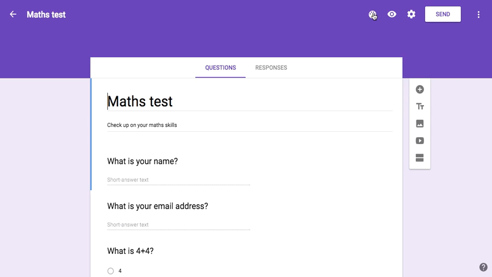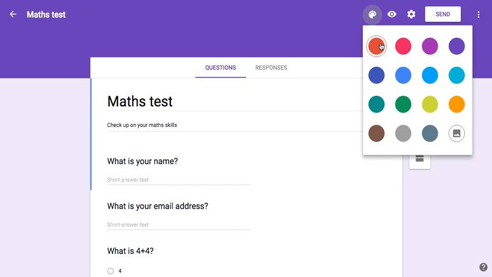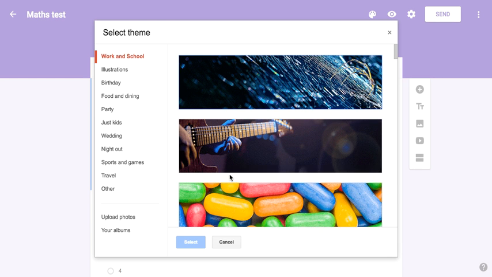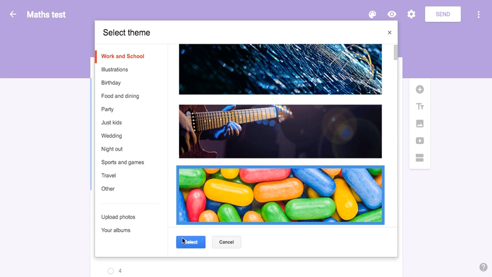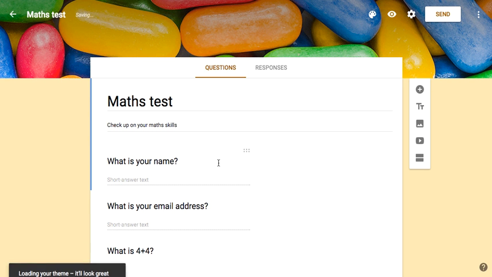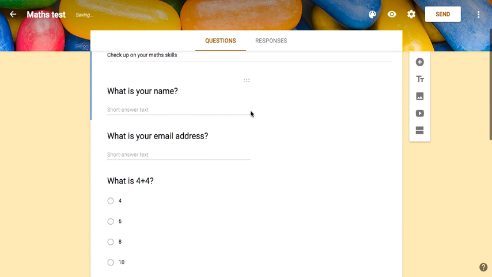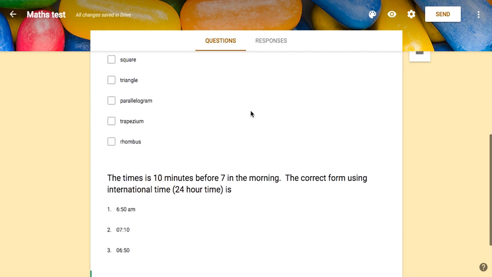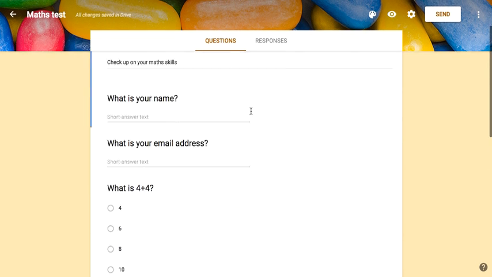In terms of color schemes, the palette allows you to change the color schemes if you would like, or to choose a theme. Let's just choose jelly beans for our quick maths test. All right, so I'm now happy that that's what my test is going to look like. I've just got a few questions.